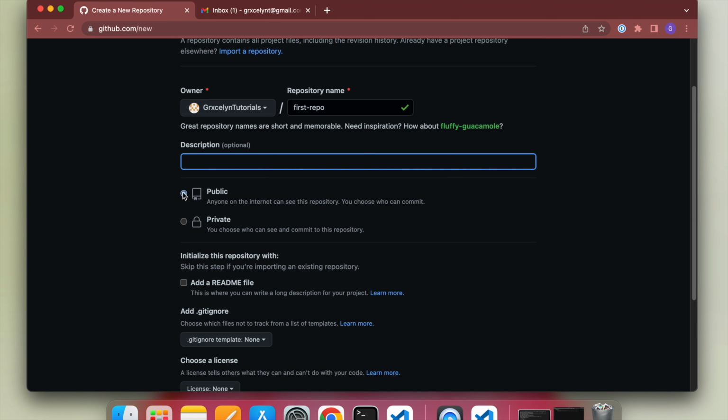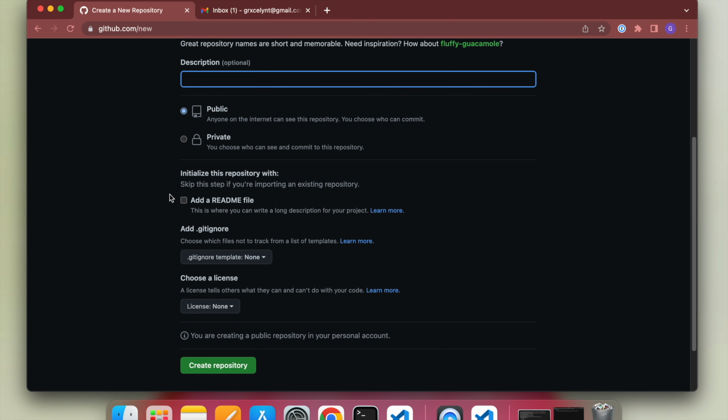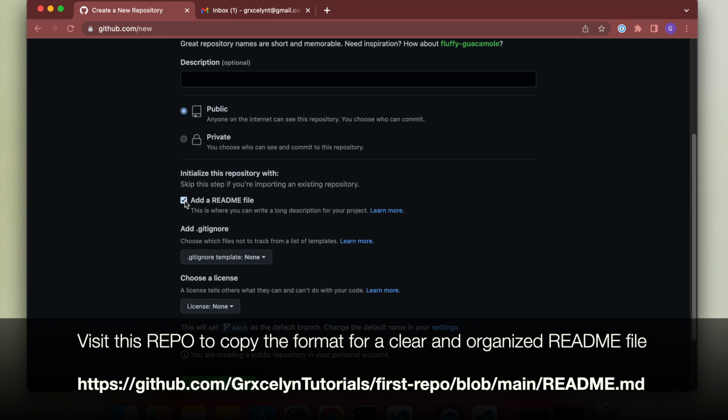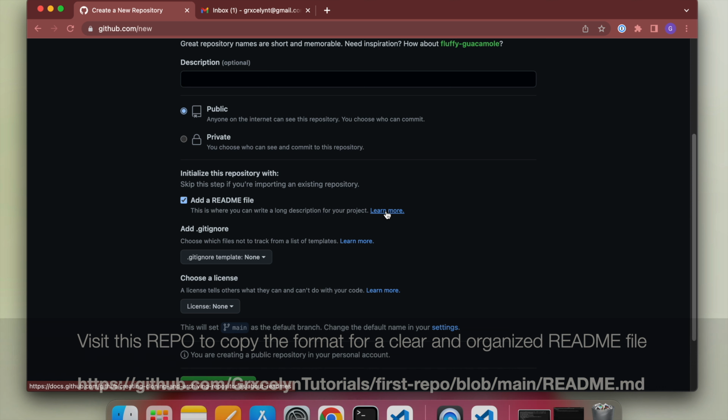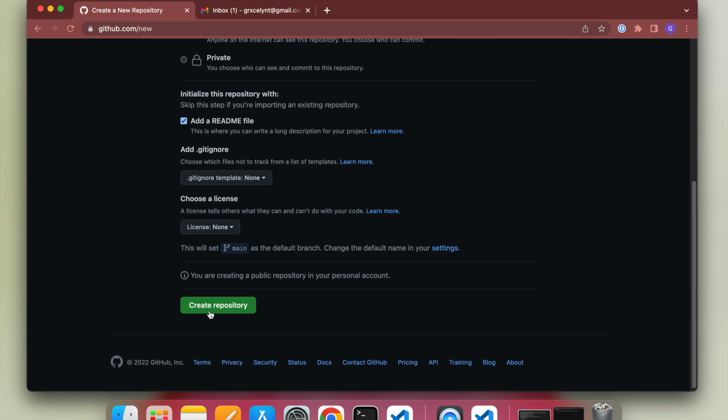And let's make sure that this is public. And then we want to initialize our repository with a README file. So we're going to click this. As it says right here, this is where you can write a long description for your project. You can also click learn more if you want to read into this a little bit. After we check off our README file, we're going to scroll down and click create repository.